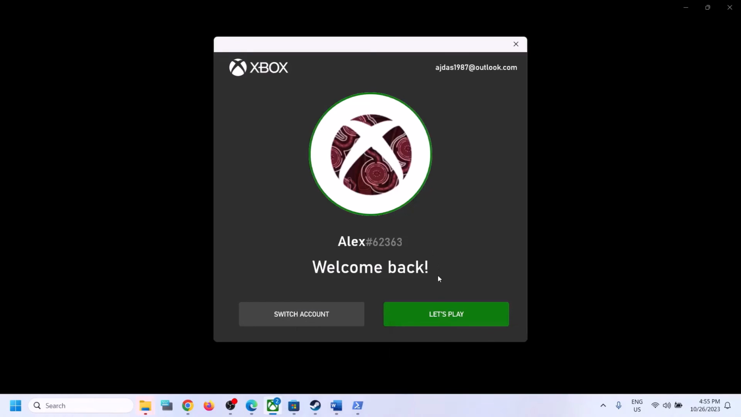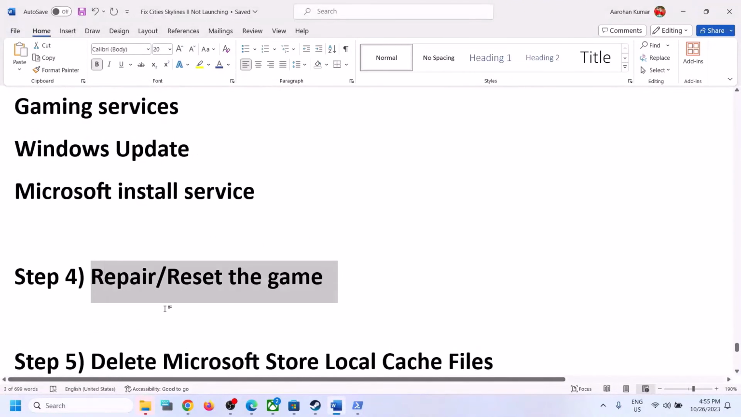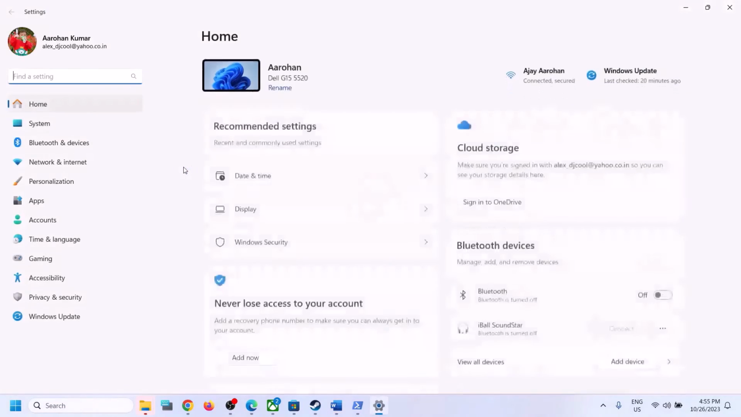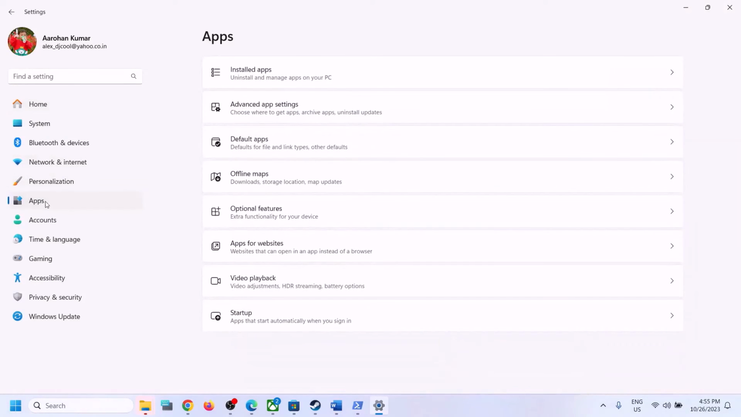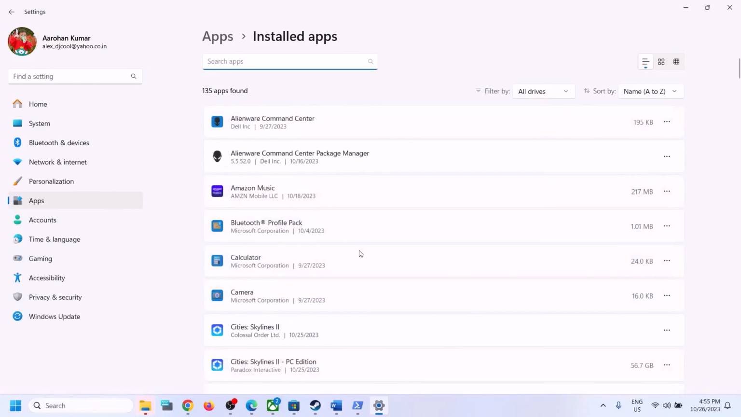Now the next step is to repair or reset the game. Now to repair or reset the game, open Windows settings and then go to apps. In Windows 10 you will have apps and features, so click on apps and features. In Windows 11 click on installed apps and find the game in the list.